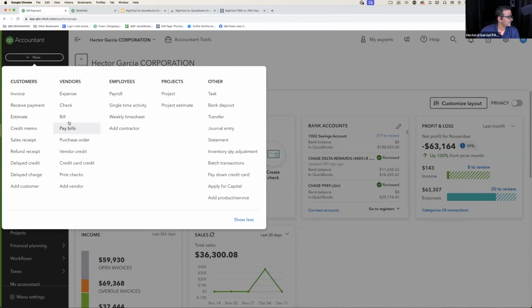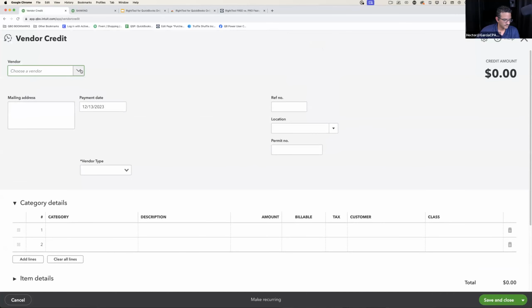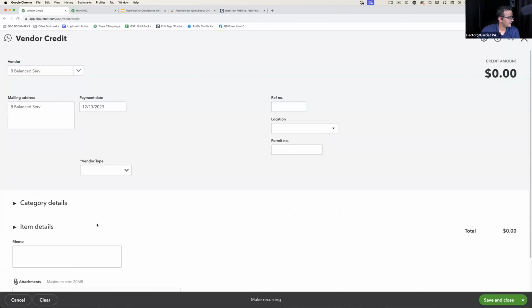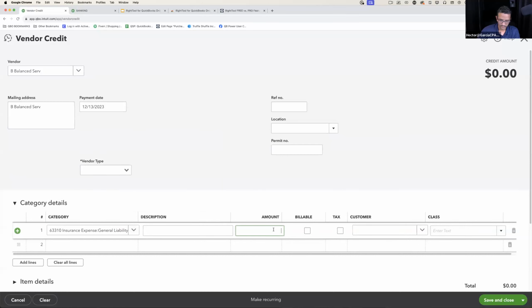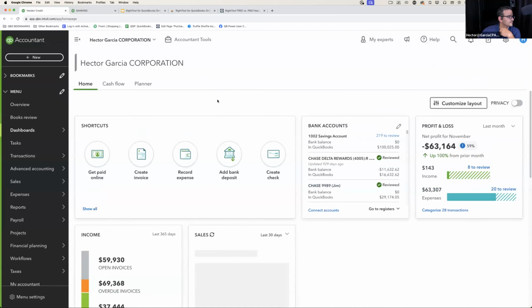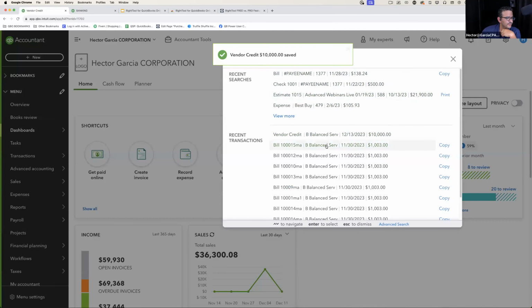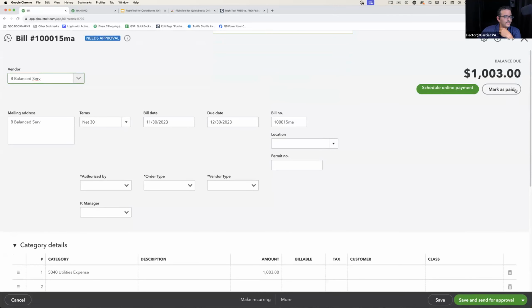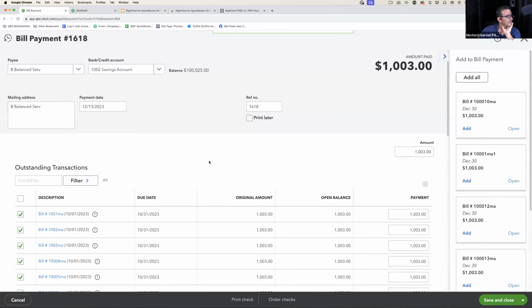So let's go into doing a vendor credit. This is B balance serve, and let's say that this vendor credit will be this thing, and it will be $10,000. Okay, save and close. So if I go and open up a bill that I recently opened, and I go to this page, this is the bill payment screen.